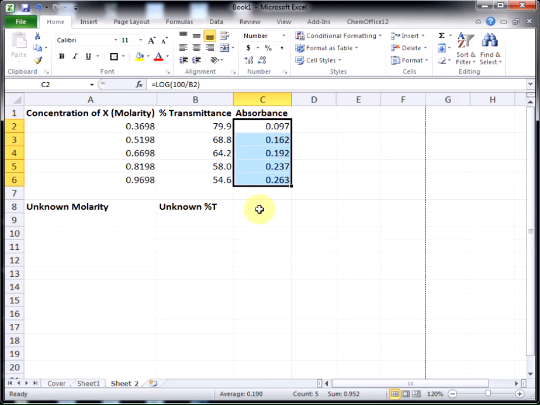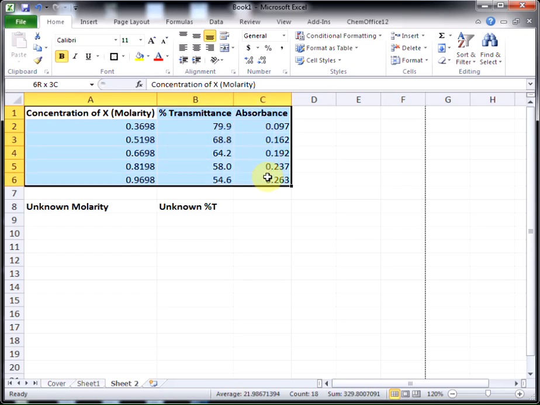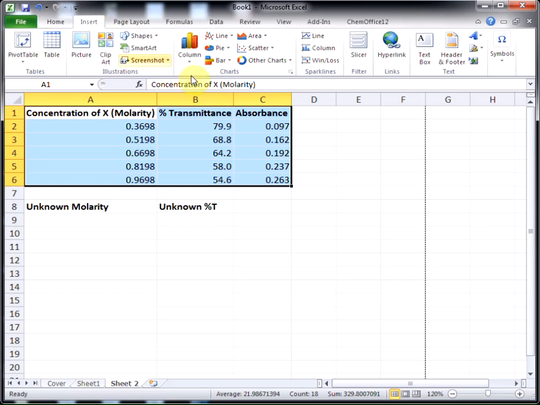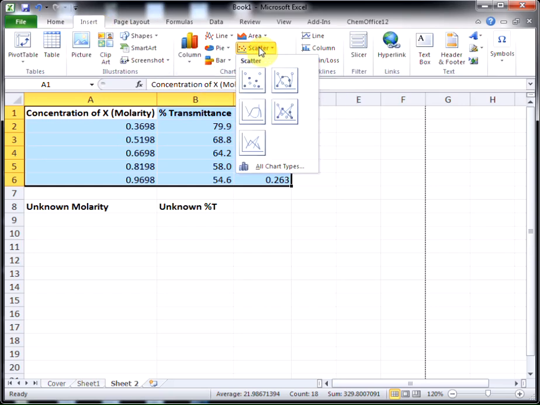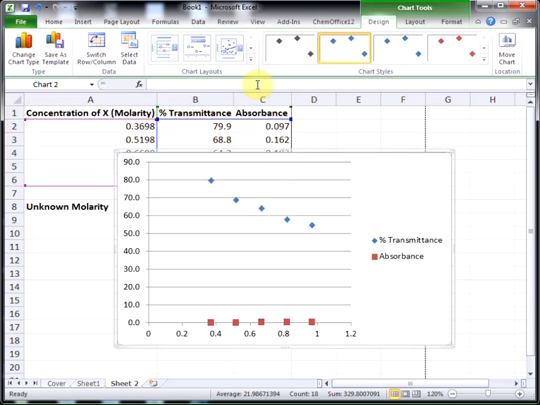Okay, so next, I'm going to go ahead and insert my graph. So I'm going to highlight my X values, my concentration, and my absorbance. Insert. I want a scatter graph. And I don't want it to connect the lines for me because I'm going to insert a trend line. So I don't want the lines connected, but I do want the dots there.